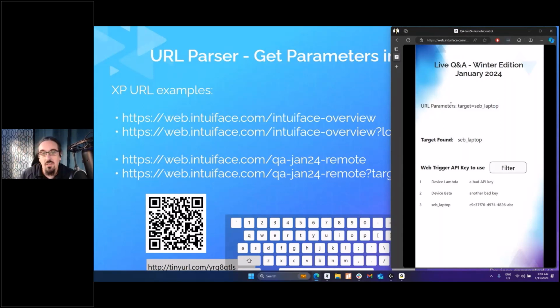I can ask the interface asset to search for a particular parameter. So I'm searching for target. The result is Seb laptop. That's the result of my parameter.